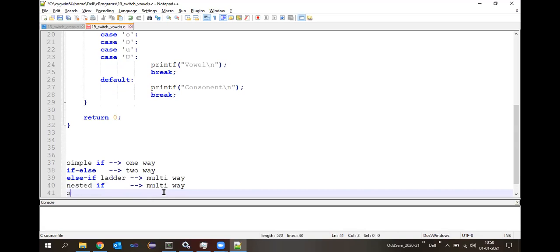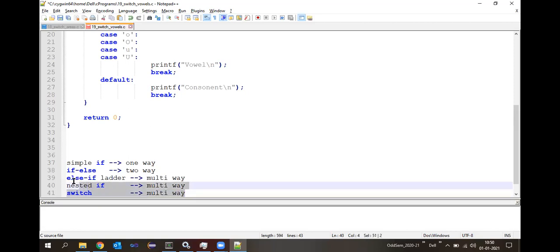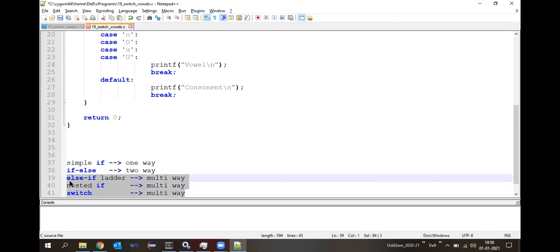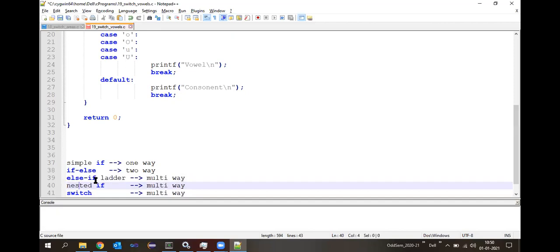Then what about the switch also? This can also be multi-way, sir. It is also multi-way, right? That means for multi-way branching, we have different concepts or techniques we can use: else if ladder, nested if, and the switch statements.